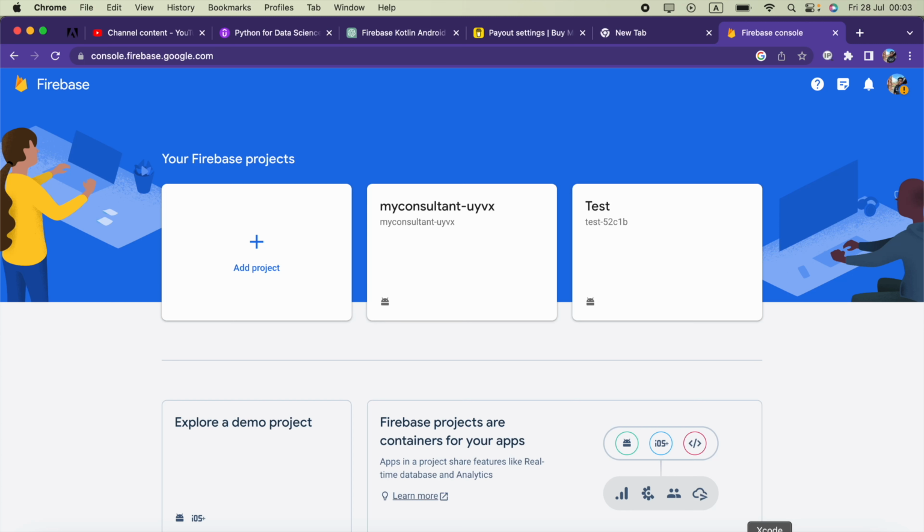Hi guys, in this video we are going to see how we can set up Firebase SDK in our iOS Swift Storyboard based application. Firstly, we need to create our Firebase project. If you already have one, you can just choose that. Otherwise, you have to press this add project.